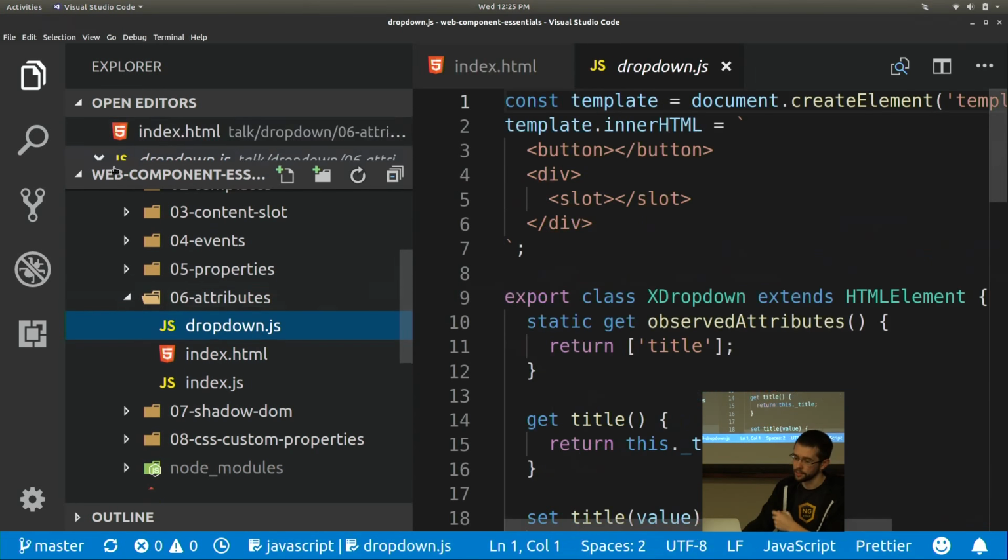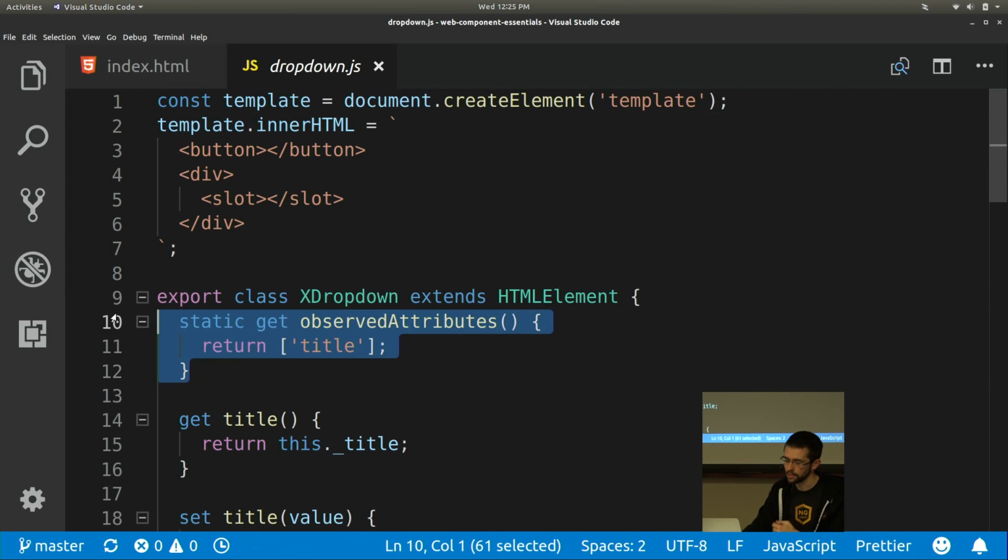Now to enable attributes, there are 2 steps. The first step is you have to tell the component which attributes you want it to be looking for changes on. This is more of a required performance optimization. Attributes tend to change a lot, especially if it's inside of a JavaScript framework. It's updating attributes quite frequently. So the component requires you to explicitly say which attributes you want to be looking for. For ours, it's title.